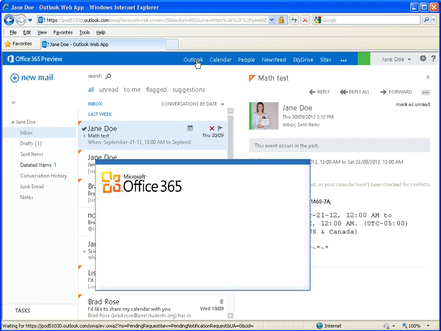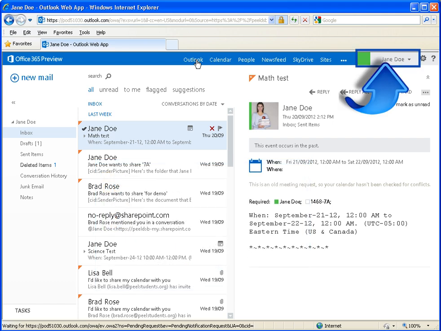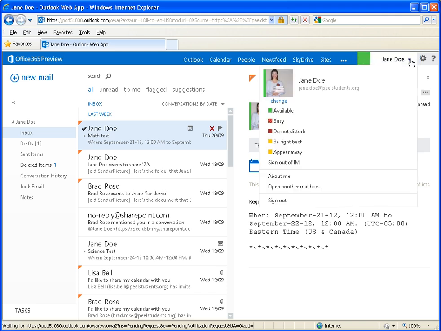Let's take a moment to talk about presence. Office 365 includes a powerful presence engine that allows other users to see when you are online and available to collaborate. Notice that Jane's current status is green or available. Jane has the ability to change her status by clicking the drop-down arrow and selecting a separate status, for example, busy, from the displayed menu.